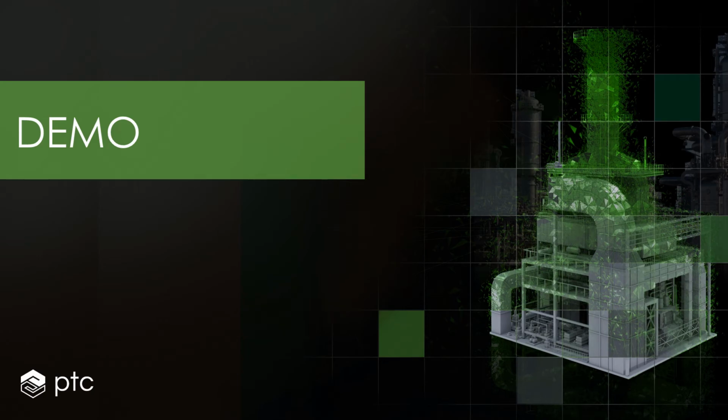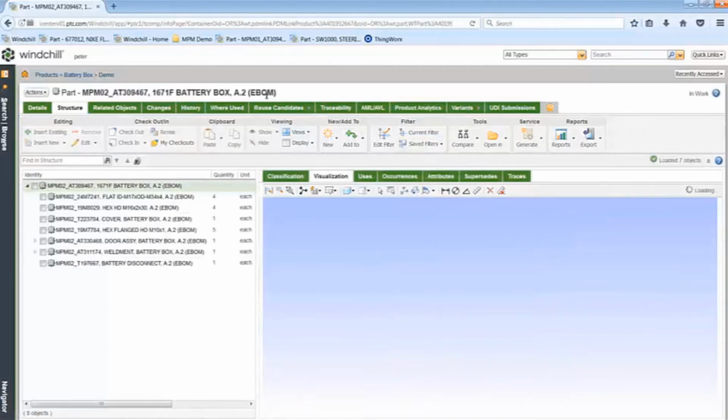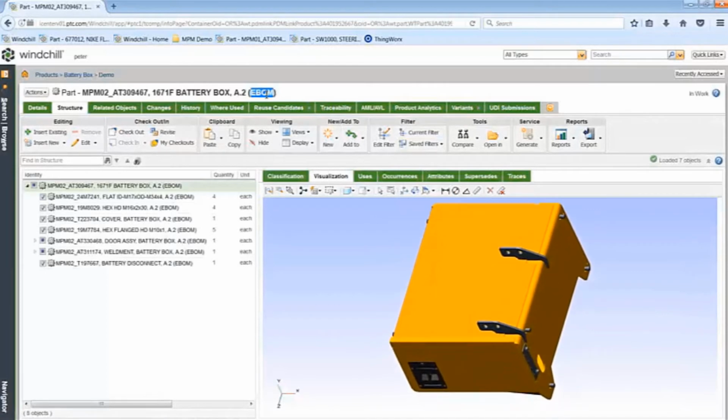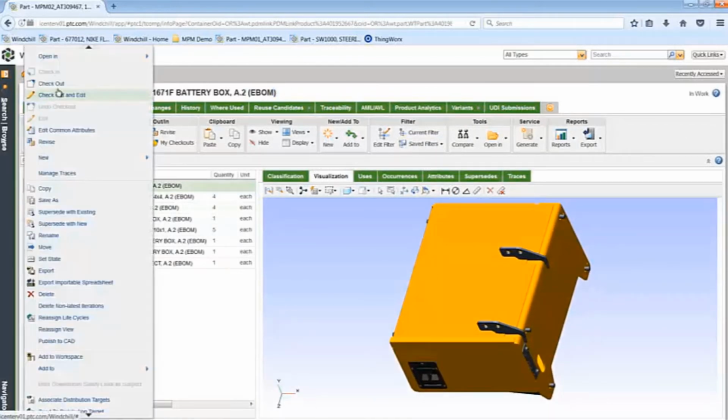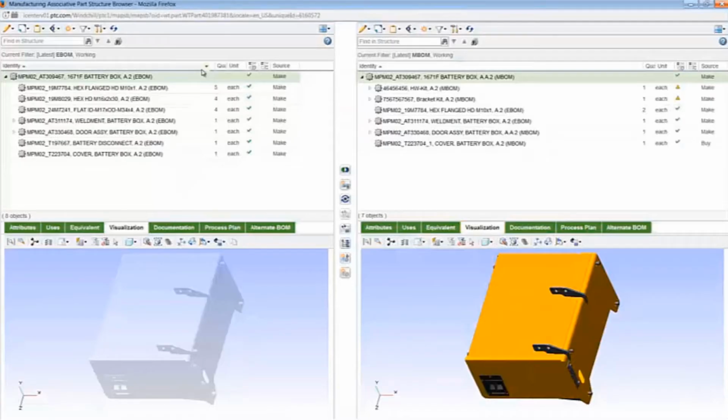Now let's view a short demo. As a manufacturing engineer, I have access to the MBOM, which will be used to create the process plan. Since I am in the same tool as the designer, I also have access to the EBOM, as shown earlier. Here I am opening the EBOM in the Manufacturing Associative Part Structure browser so that I can see the EBOM and the MBOM side by side.